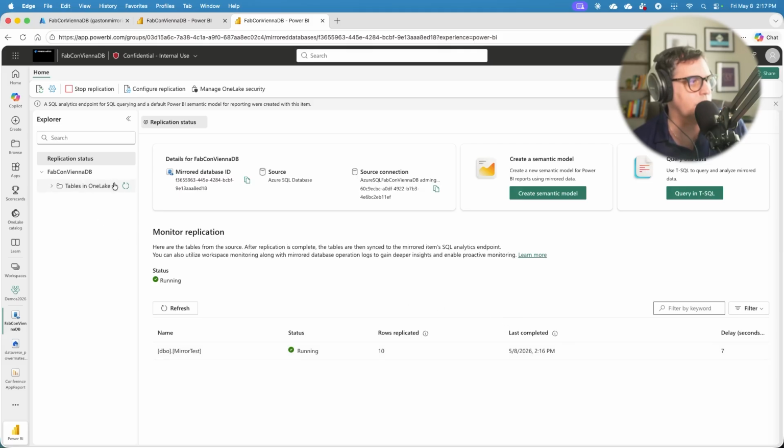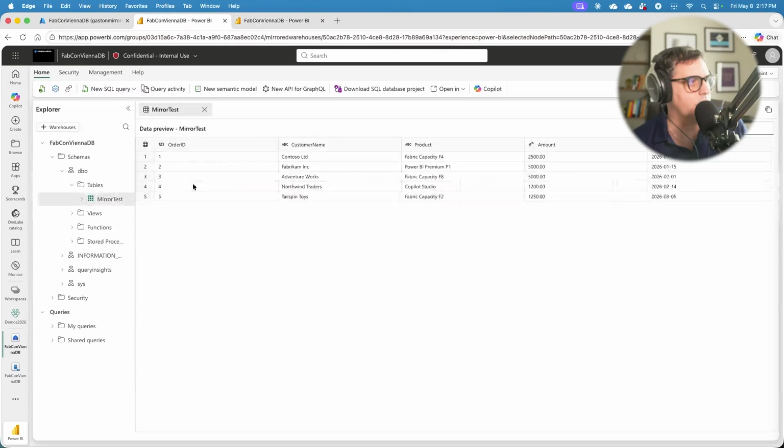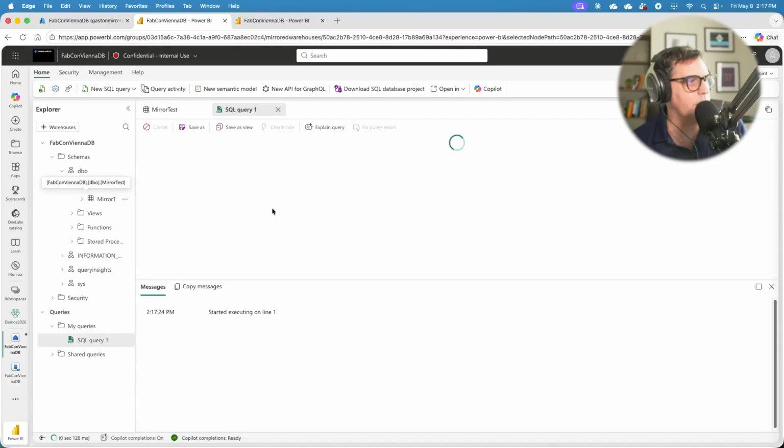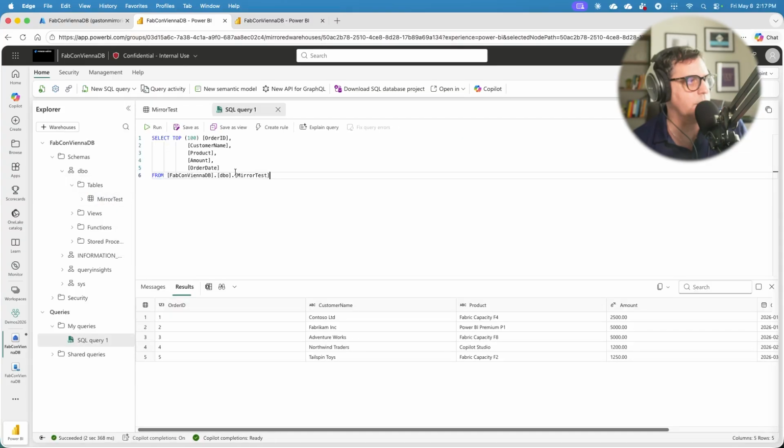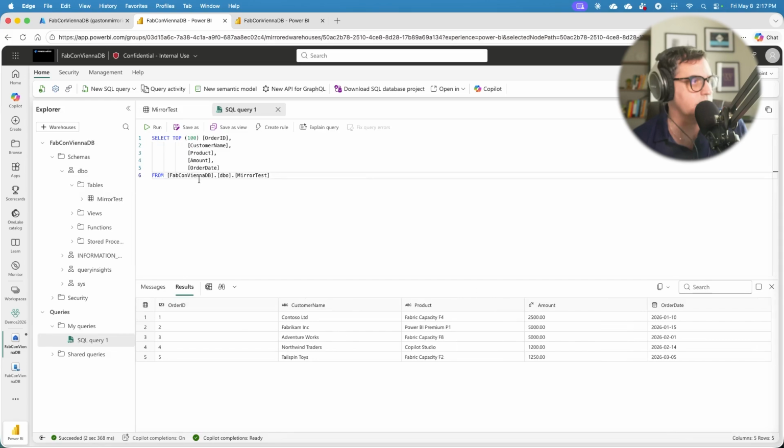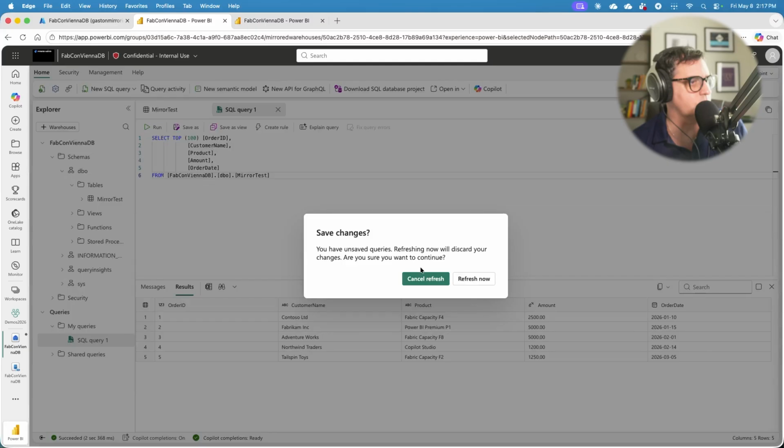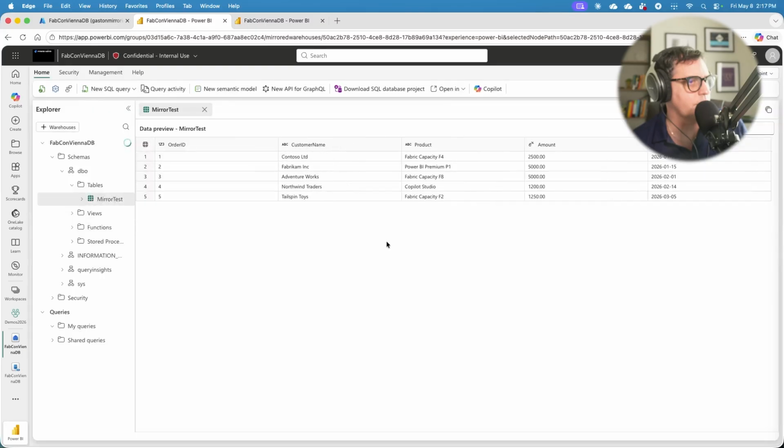And of course, if we go back to that table, we can set up a new SQL command and run that command to check. And it's not populating yet, but it's going to get there for sure. And we are going to see exactly the same data that we have in the database right now.